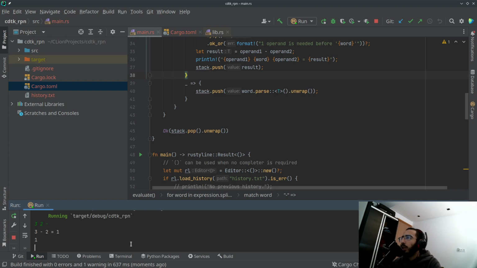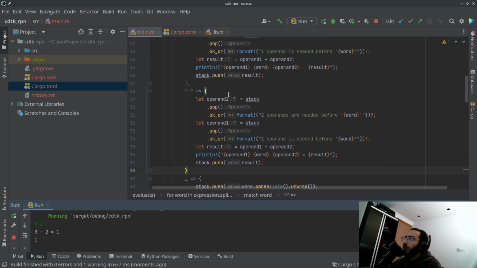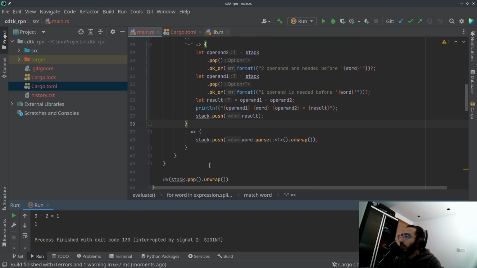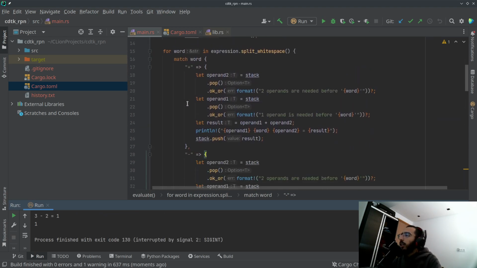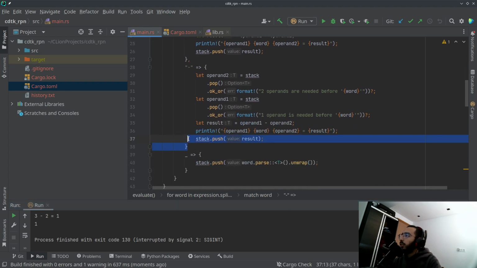Boom. Lovely. If we weren't to do operand 2, then operand 1, then what's going to happen here is that it's going to say 2 minus 3, and it's going to be wrong. So yeah, that's lovely. All right, after this, we can add the other operators without any problem.